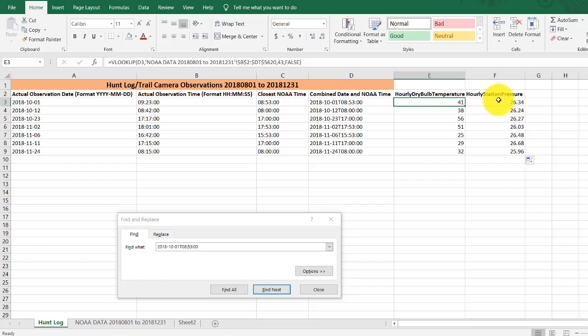Again, if you don't have a lot of experience with VLOOKUP, I encourage you to watch my VLOOKUP video. There's a link to that in the description.